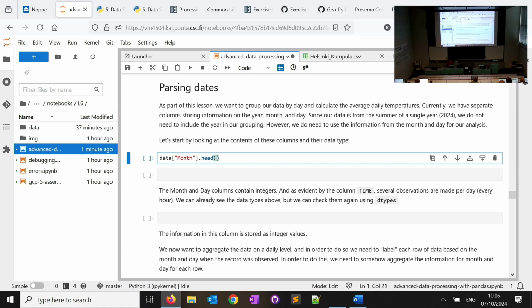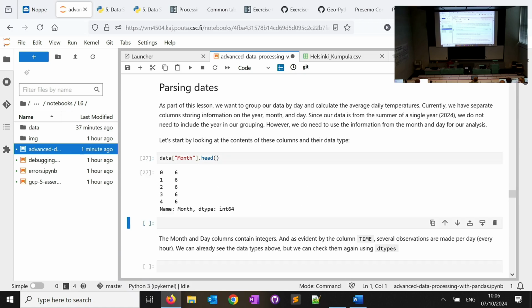I will look at the first 10 rows of my data, particularly at the month column. So this is what you have. The first column is the index, so never mind that. But this is the column where I have the month. The first 10 rows are from June, so we have 6 as the value.